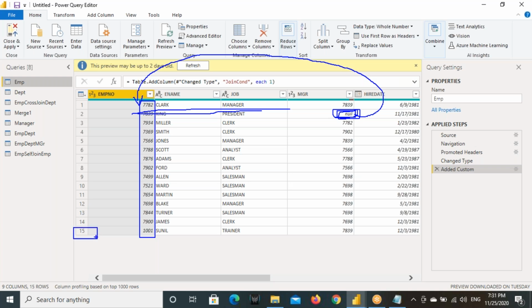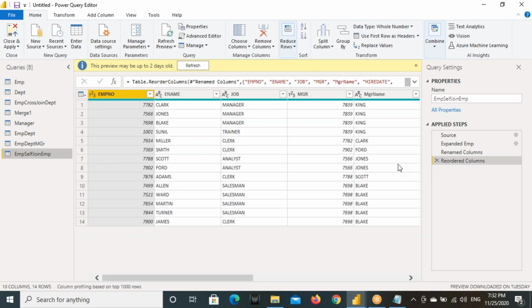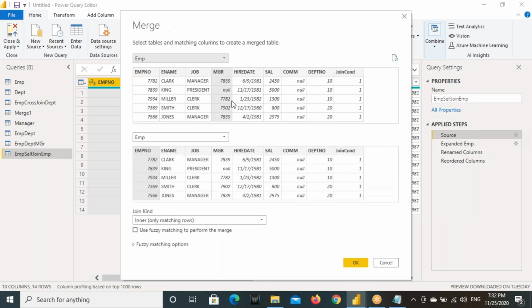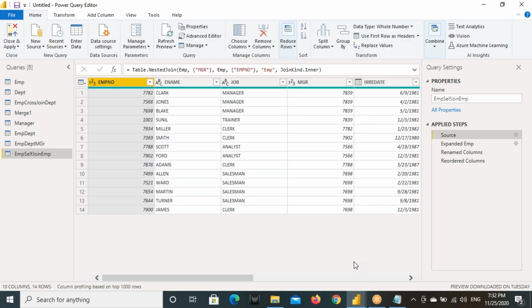So even though I have 15 records in the EMP table, when I perform the self join with inner join, it will give only matching records. Wherever the manager number matches an employee number, you'll get that record. If a manager number doesn't have an employee number, you don't get that record. For the null manager number, I don't have any employee number, so you don't get the King record. Why? Because I'm selecting inner join, matching rows. So in the output, I'm not getting 15 records, I'm getting 14. The 15th record is missing here.